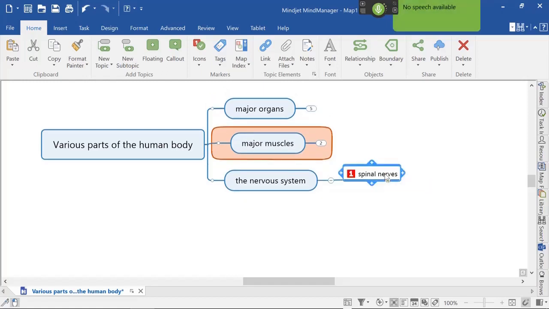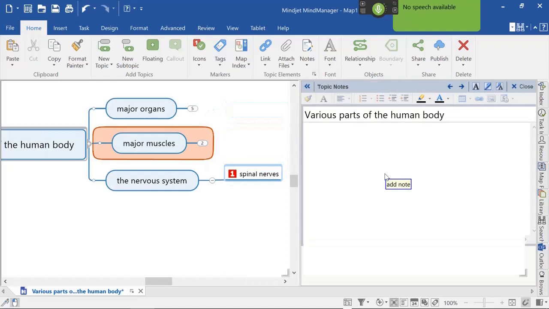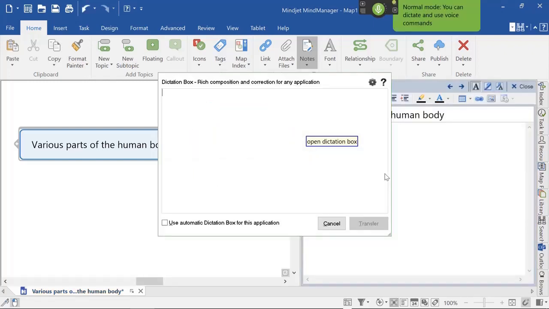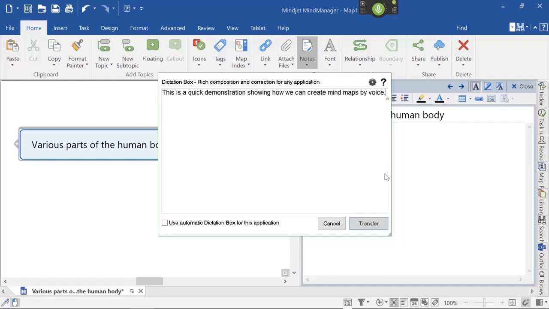Go to central topic. Add note. Open dictation box. This is a quick demonstration showing how we can create mind maps by voice. Full stop. I am able to dictate application-specific terms that relate to the software I am currently working in. Full stop.